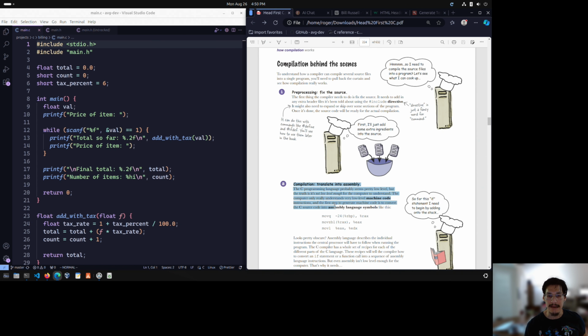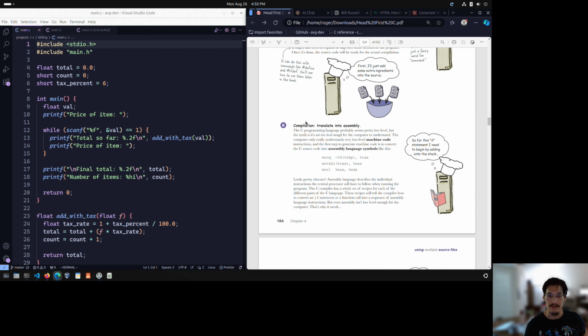Then the next step is to compile, translate into assembly. The C programming language probably seems pretty low level, but the truth is it's not low level enough for the computer to understand. The computer only really understands very low-level machine code instructions, and the first step to generate machine code is to convert the C source code into assembly language symbols like this. Move Q negative 24. I don't know all this stuff. I'm assuming that's like x86, so it's assembly code here.